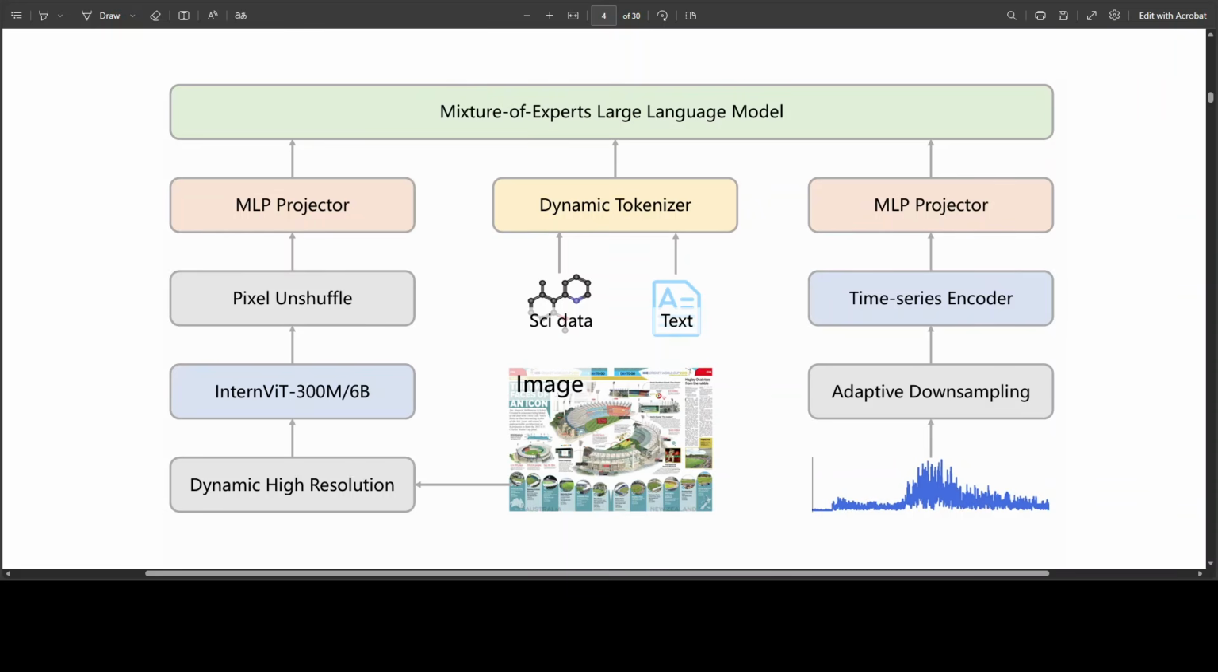The three pathways in the diagram, which you can see on your screen, show how different data types get pre-processed. Images go through a vision encoder, text and molecules go through a tokenizer, and time series data like waveforms get compressed and encoded before everything feeds into the main language model that routes between experts to generate responses.